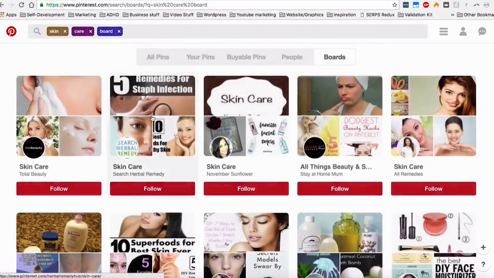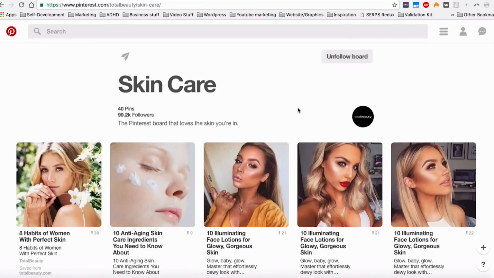And then what's going to happen is there's going to be a lot of different boards that are pulled up that are related to skincare. Obviously, a lot of these even have the exact term skincare in it. And then you're going to want to follow them. And what you're going to want to do is reach out to these people individually, the admins here, to request access to the board to allow you to post your infographic to that board.